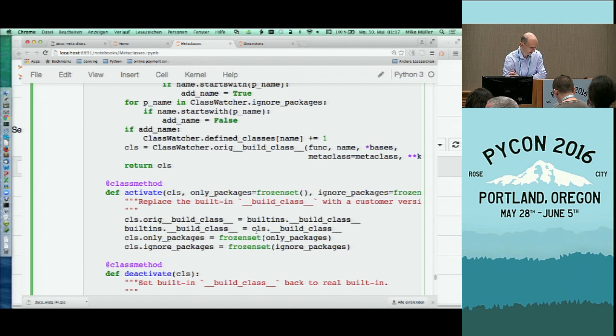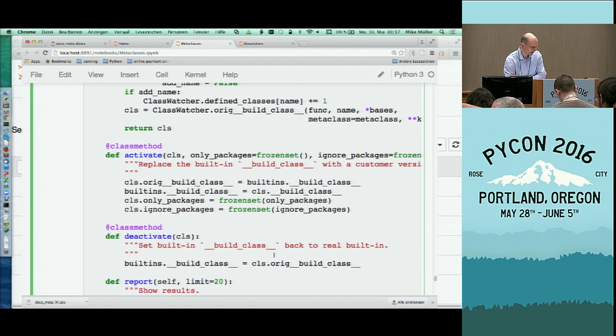I'm saving the old one, built-ins build class, to the original one, and override the built-ins build class with my build class. And I set this only package, ignore packages. And deactivate would be setting it back.